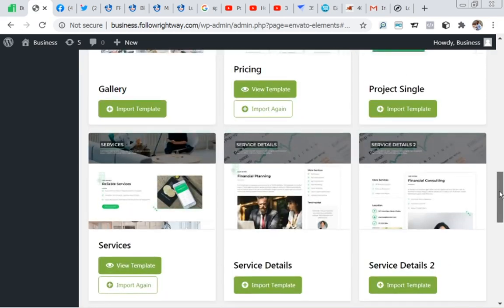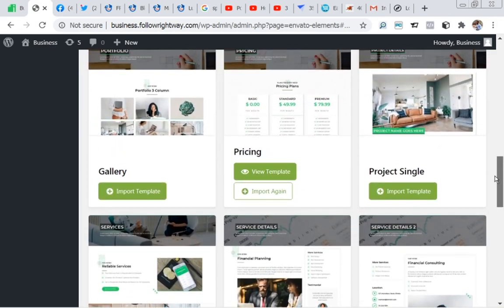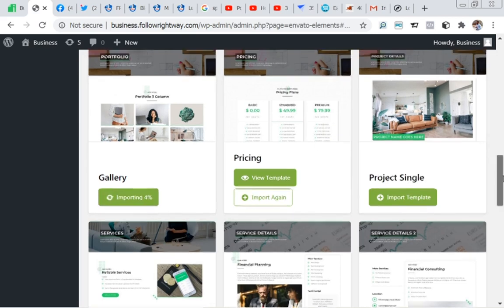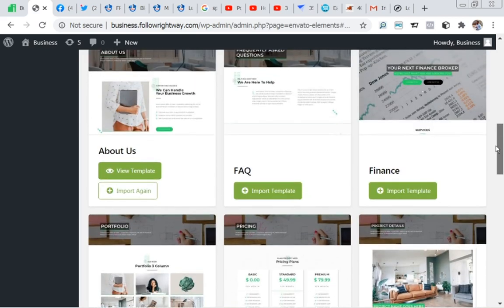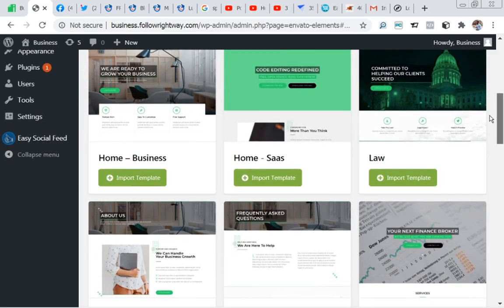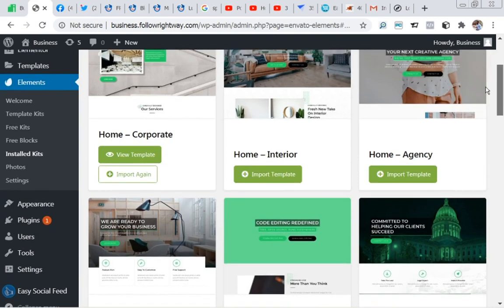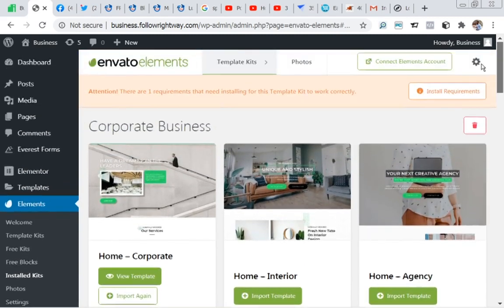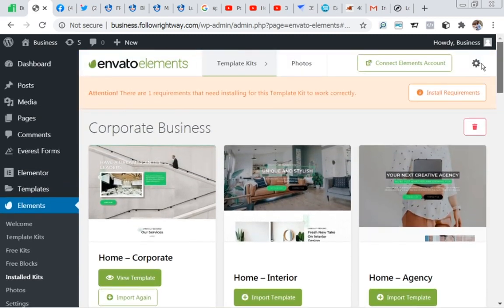And let me scroll up and see carefully. Should we have gallery? Okay, let me import the gallery also. We can work on that. Which one again? Okay, I think we've gotten all we need now.